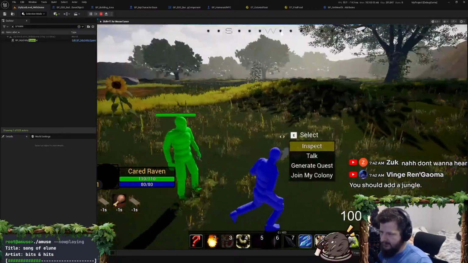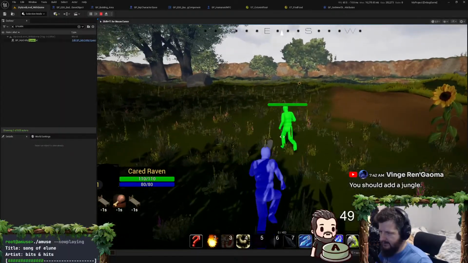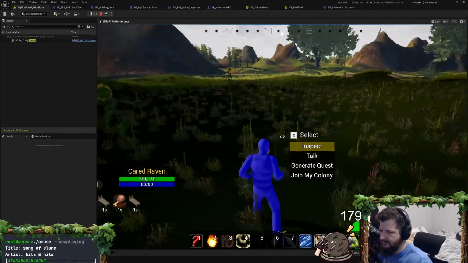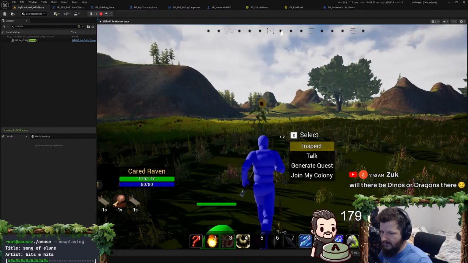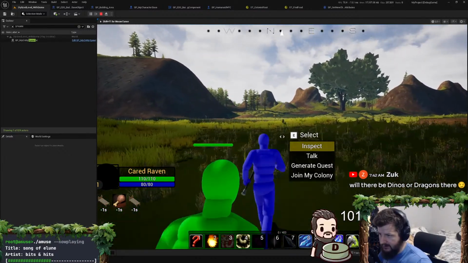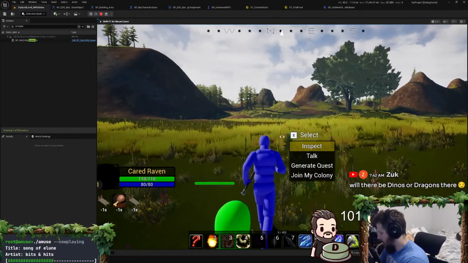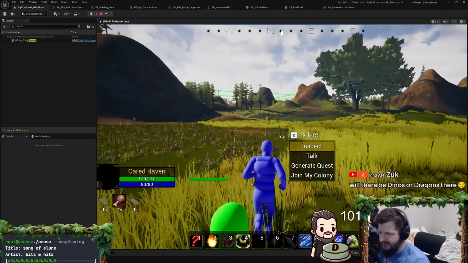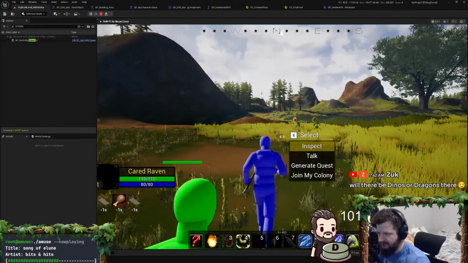Okay, come here. Come with me to the forest. Come here. He's hungry. Come this way. There be dinos or dragons there? I don't know. It's all up in the air at this point. I need to take him to the forest so he can actually find food. So he's not starving.